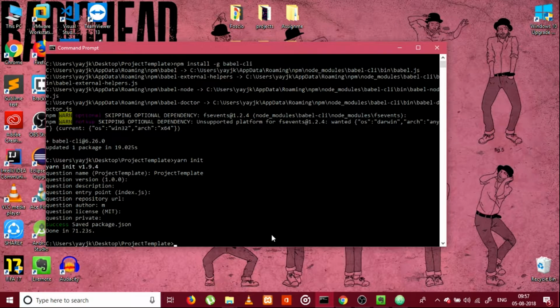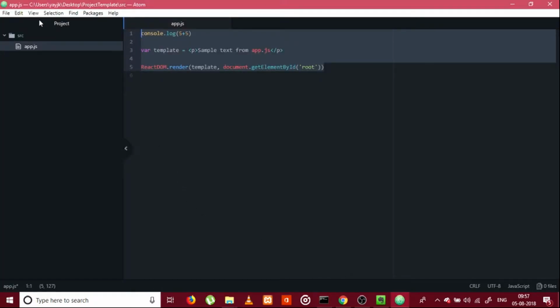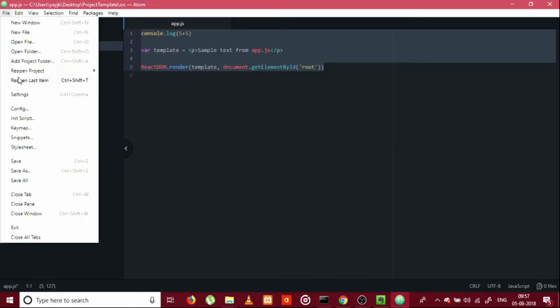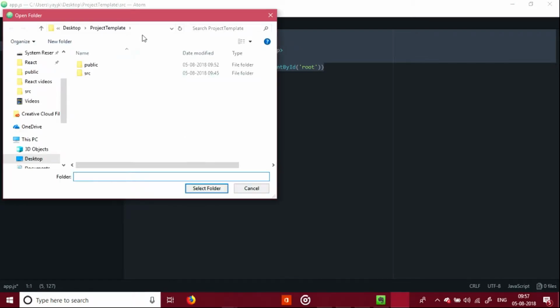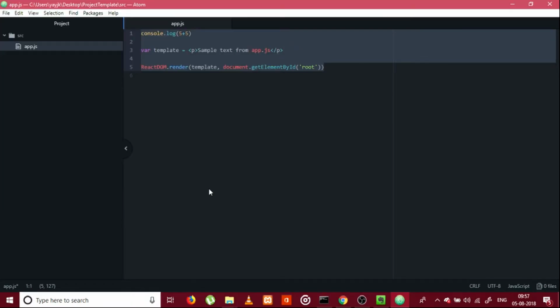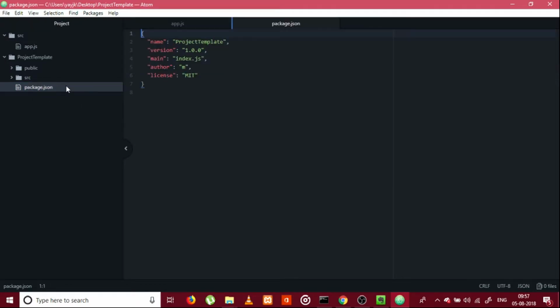Okay, so you can see saved package.json file. So if you go and open your project folder, you can see there's a new file called package.json created.